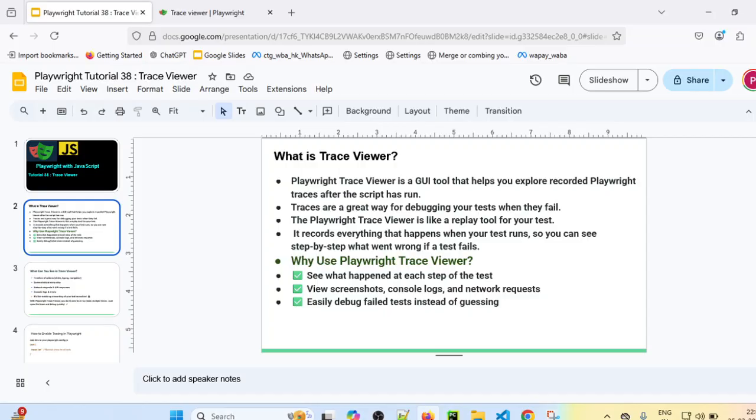Playwright Trace Viewer also provides a tool in which we can replay your test. It also provides a timeline of your overall test execution. You can check by going forward as well as backward into that test execution. So Trace Viewer records everything that happens when your test runs. So we can see step by step what went wrong if a test case fails.